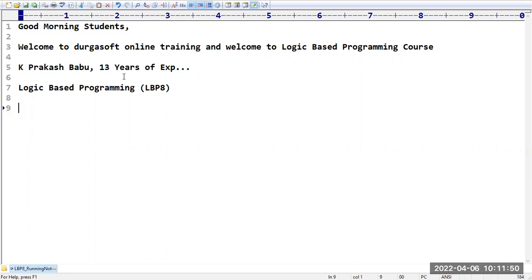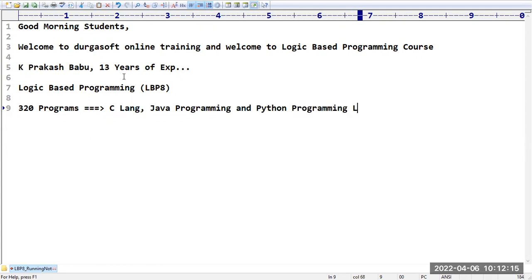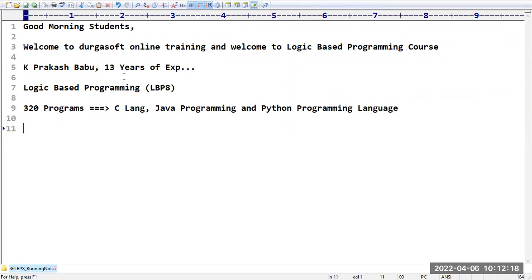In total you are going to get 350 plus programs. Actually, in the title you have given 300, but a maximum of 320 programs you are going to cover. All these programs we are going to implement in C language, in Java programming, and even in the Python programming language. So all these implementations will be provided in these three languages: C, Java, and Python.